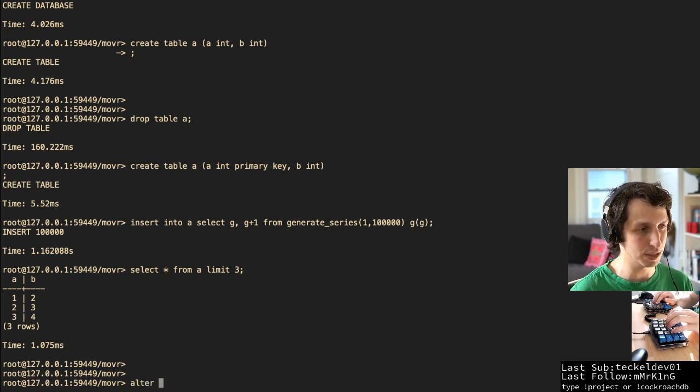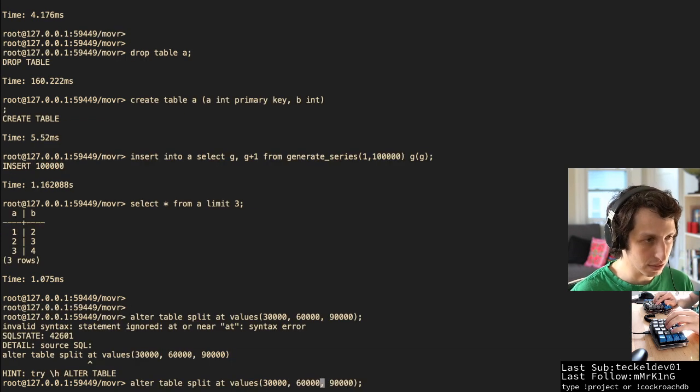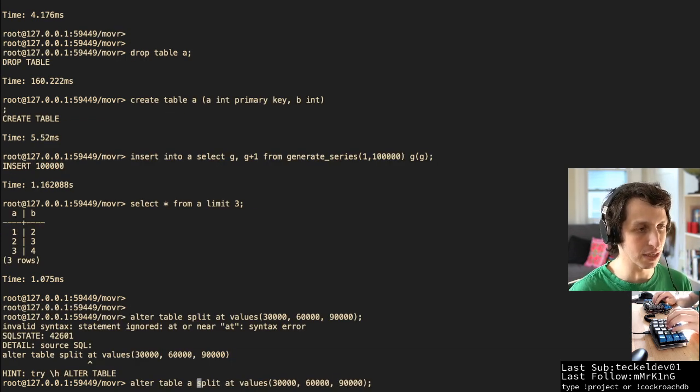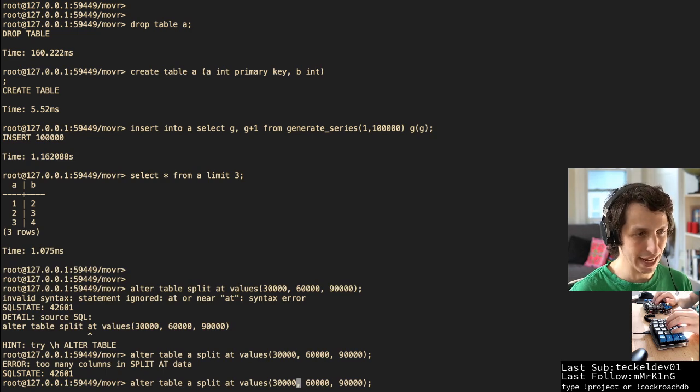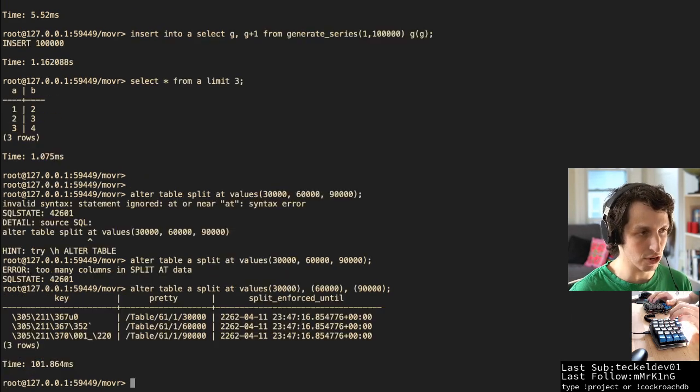And the way we can do that is just introduce splits in the data ranges using this alter table split command, I think it's called. So alter table split at values. And if I give it a couple of random values, like maybe 30,000, 60,000, and 90,000, that's going to give me, whoops, I didn't put the name of the table. I also did it wrong, I guess. I think it's got to have parentheses like this or something like that. I always get this wrong.